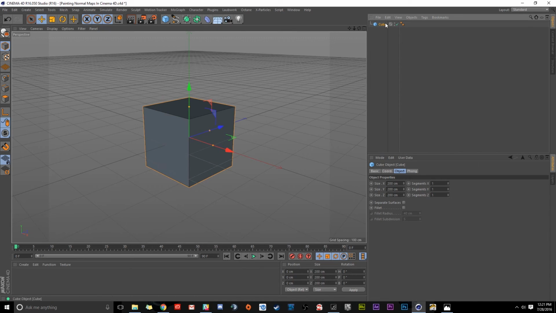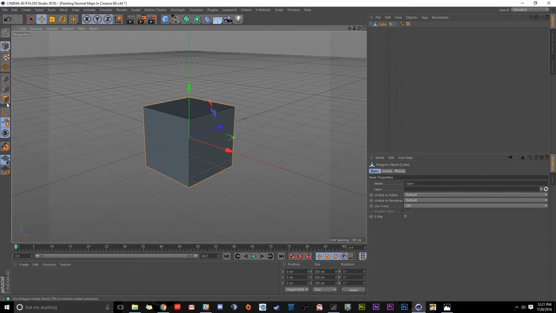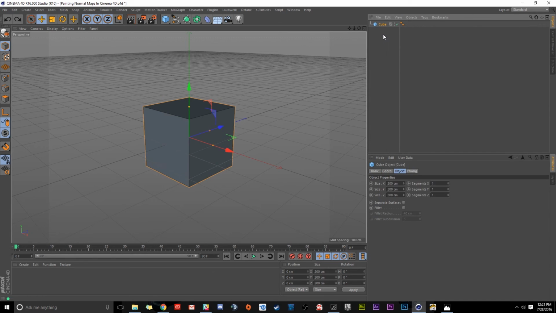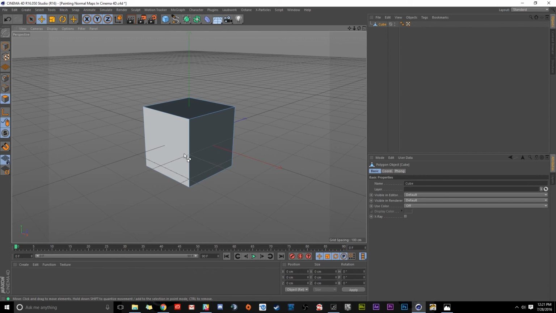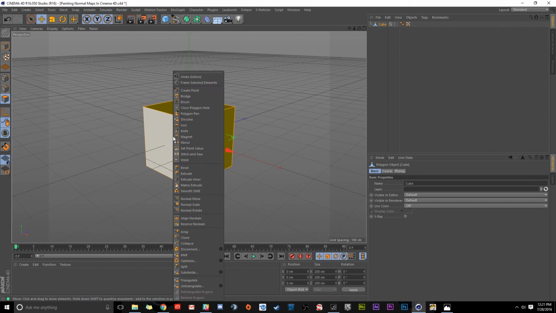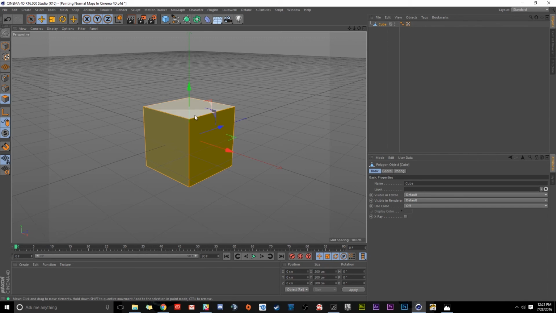So what we're going to do is some very quick and easy modeling. I'm going to select my cube and then press C on my keyboard to make it editable. Then we're going to go to polygon mode and do Control A, and this is very quick editing, so don't worry if you want to do something a little bit nicer. This is just quick, rough, and dry. This works on any object you want to use. But for this course, we're just going to take the cube and do Control A to select all the polygons.